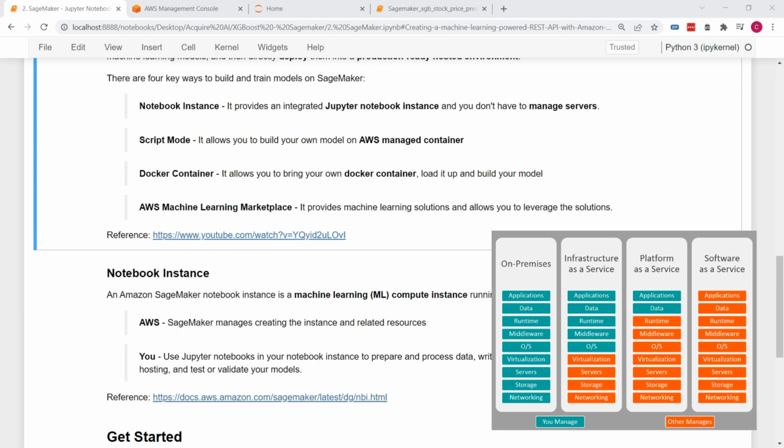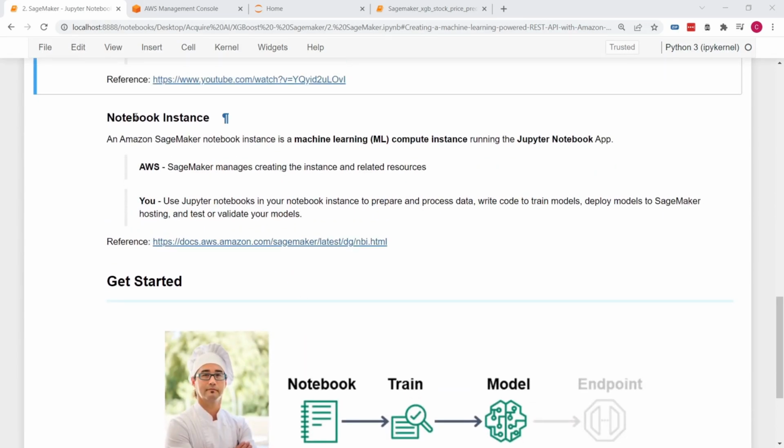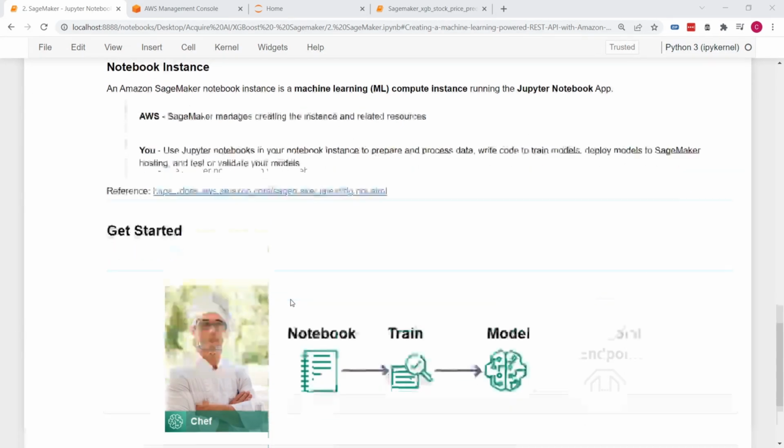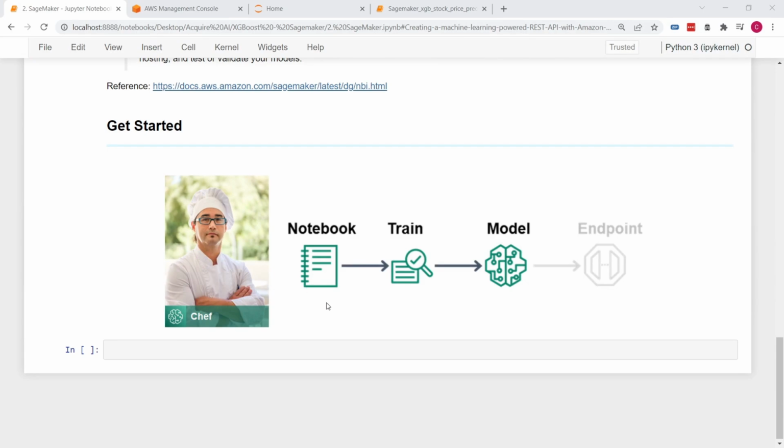And in this project, we will focus on using the notebook instance, which is a machine learning compute instance provided by Amazon that allows us to run Jupyter Notebook applications. Just like I mentioned, AWS will help us to manage and create the instance and also related resources. What we are doing here is focusing on using the Jupyter Notebook instance to prepare and process the data, and to train, build, and deploy our model. In this lesson, we will be the chef. We'll create a notebook, we'll train the model, and we will then create the model.